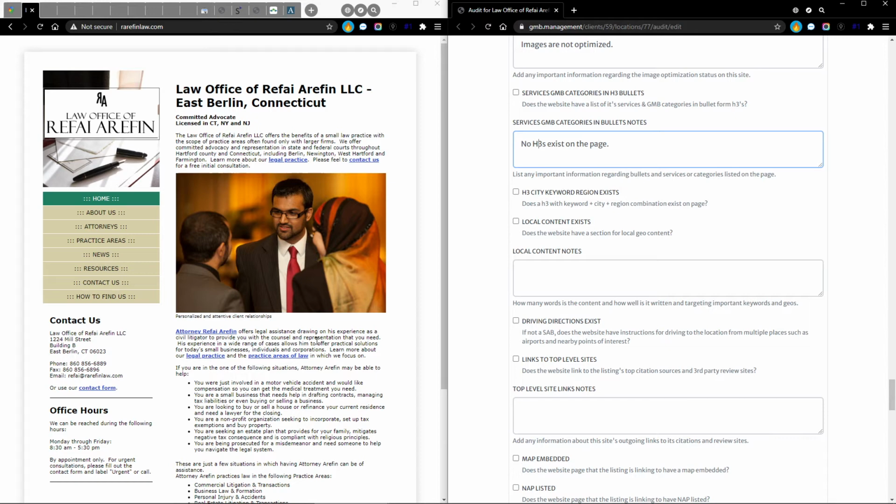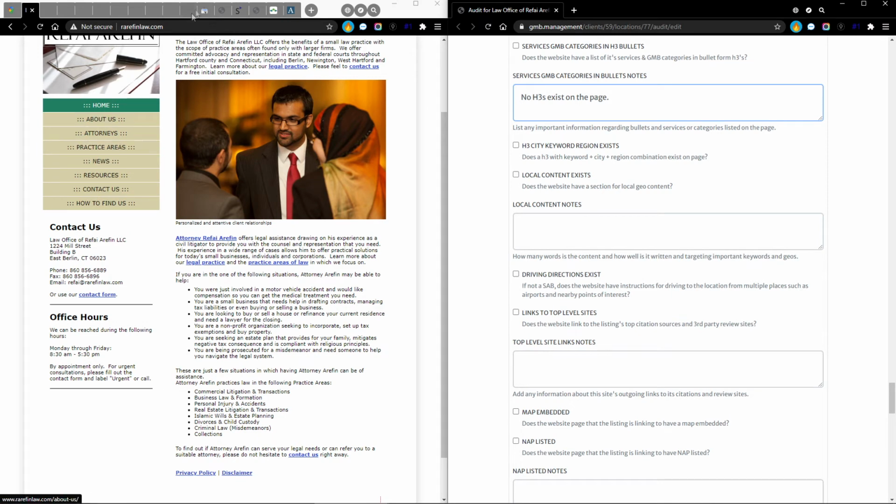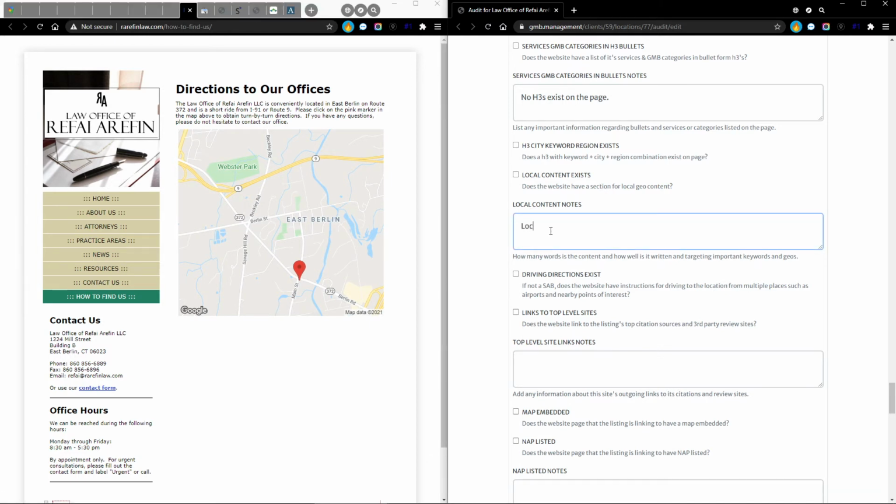So H3 city keyword region exists. We know it doesn't. We don't have H3s at all, so it couldn't. Local content exists. We do have one page that has a map embed, and it briefly mentions a couple of highways that run through the town. However, this isn't really local content. Local content would talk more about East Berlin, maybe its date of incorporation and population and things like that. And then maybe it would talk about the niche relevant stuff like the courthouse or something like that. So local content does not exist on this site. And the map embed doesn't really count in this case.